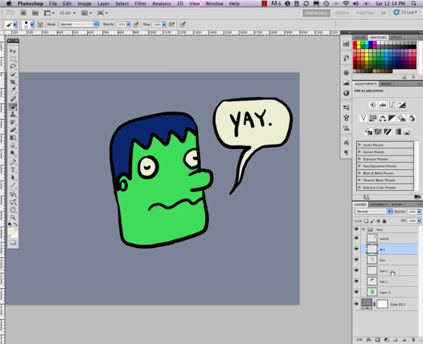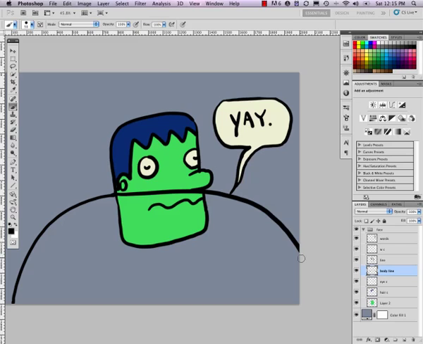Okay, I'm going to add another layer. Body line. And D to get black back, and then I'll just draw through here. I guess I'll pull this underneath the green color there, so it's behind the green, so I don't have to worry about the line back there.